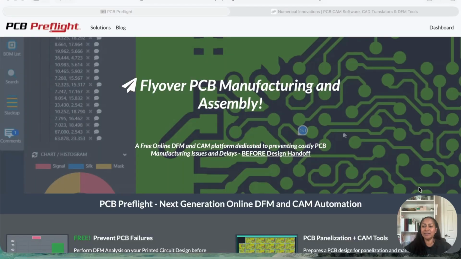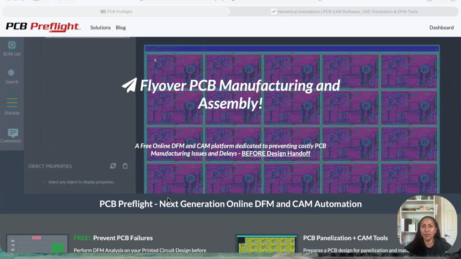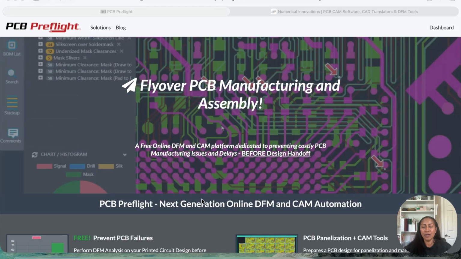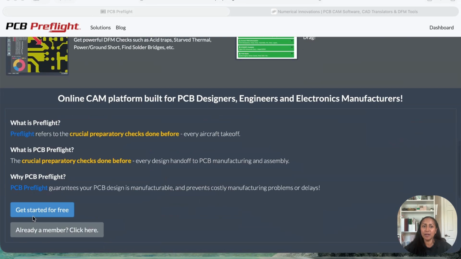Hi everyone! In this short video, I'm going to show you how to create your own free online Gerber Viewer using PCB Preflight. First, go to PCBPreflight.com and create an account. You can get started for free. I'm already a member, so I'll go straight to my dashboard.